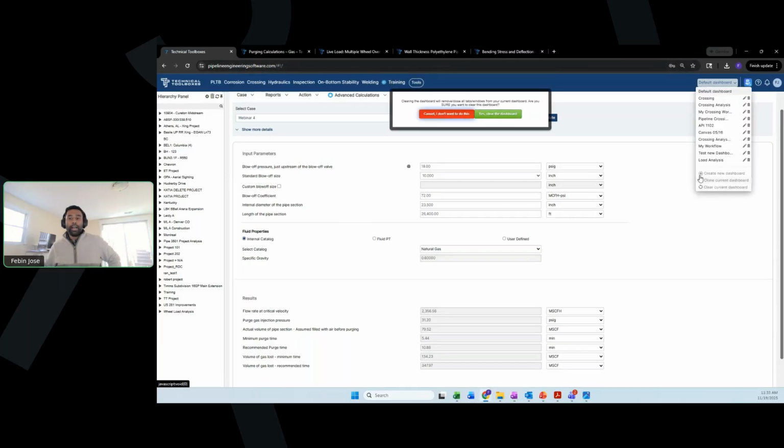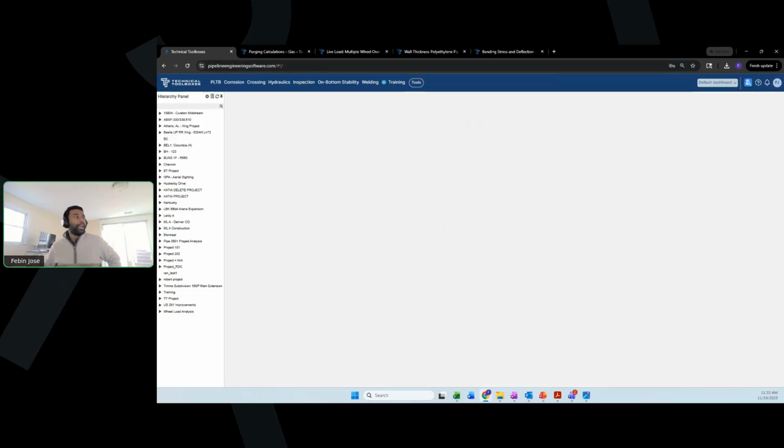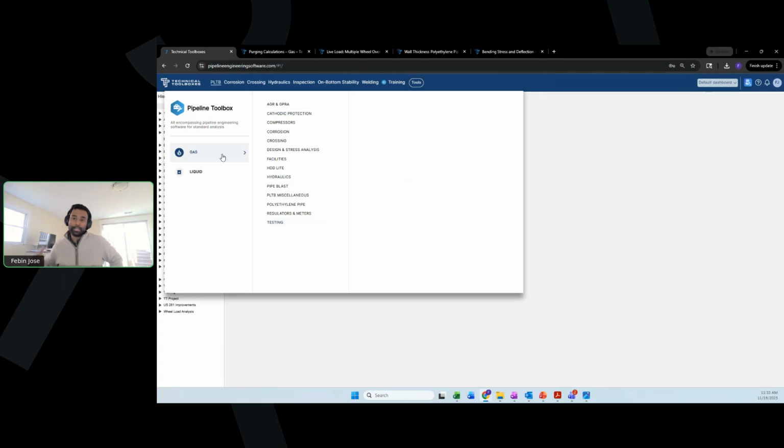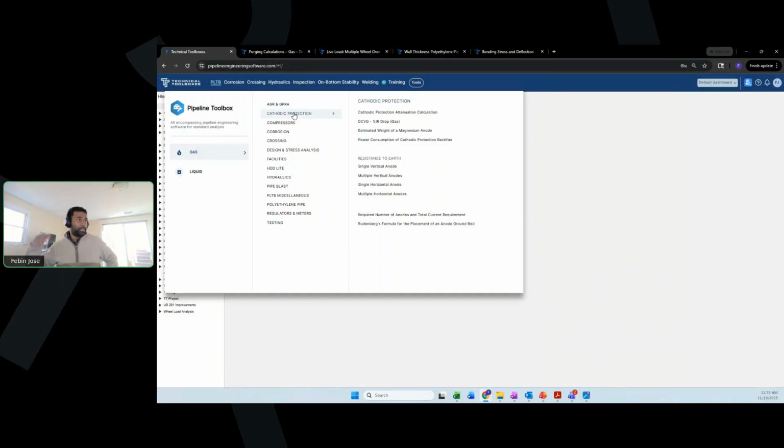Next up, I have a calculation for the accidental gas release. So let's look at some of the modules here. These are the different modules that are available within the Pipeline Toolbox gas and liquid. In the gas section, accidental gas release is the module here, and you have all these calculations centered around it. Cathodic protection has all the different cathodic protection practices and the models that are made available here.